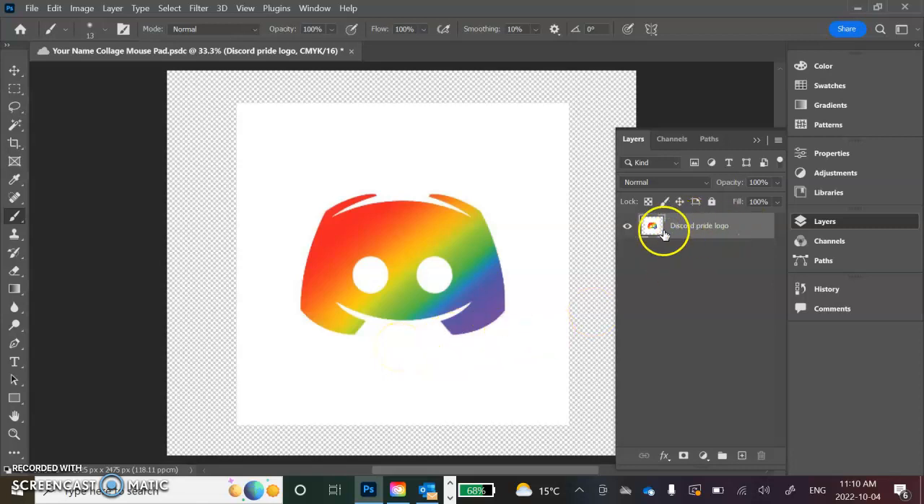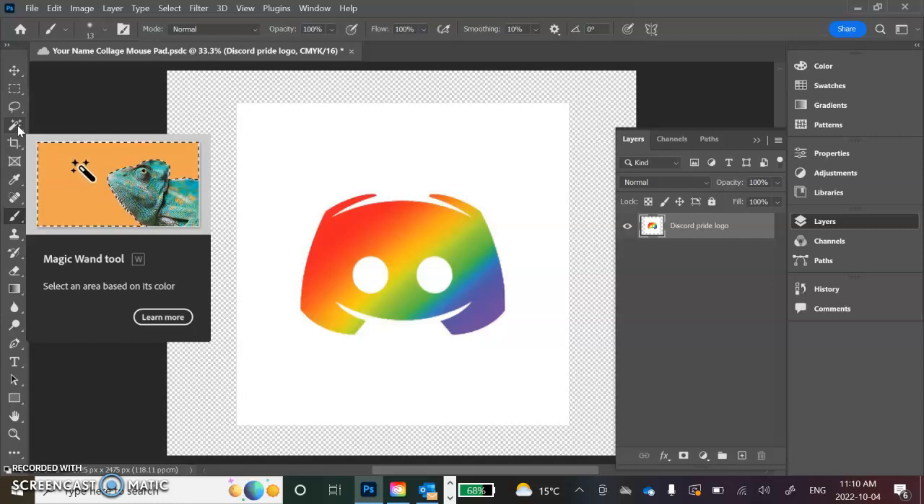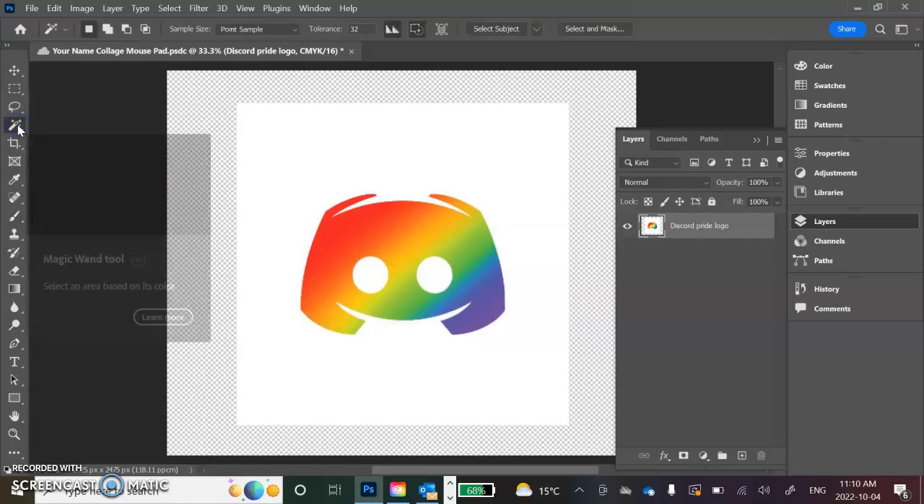Now we have our Discord Pride logo and it's right here. What I want to do now is eliminate all of the white space from this image. We're going to use a tool called the magic wand. I'm going to click over here. You're going to see a magic wand tool. If this is not here, press and hold and you'll see it might be object selection or quick selection. For our purposes, we want magic wand.